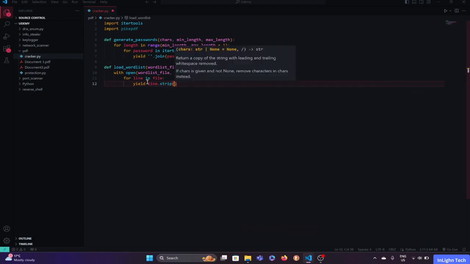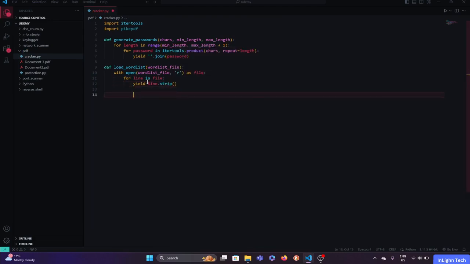If you are not familiar with strip, it will make sure that, for example, if we have any white spaces, such as a password, white space, and continue, it will delete all these white spaces and make our passwords correct. That's what strip is doing here. It makes sure all white spaces are deleted before we use this password.